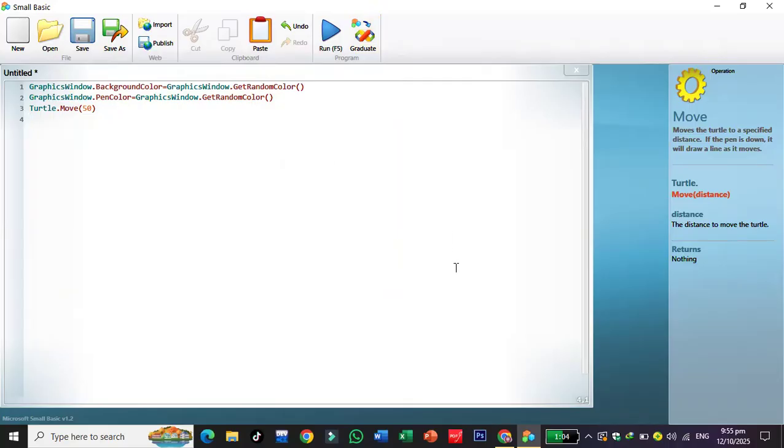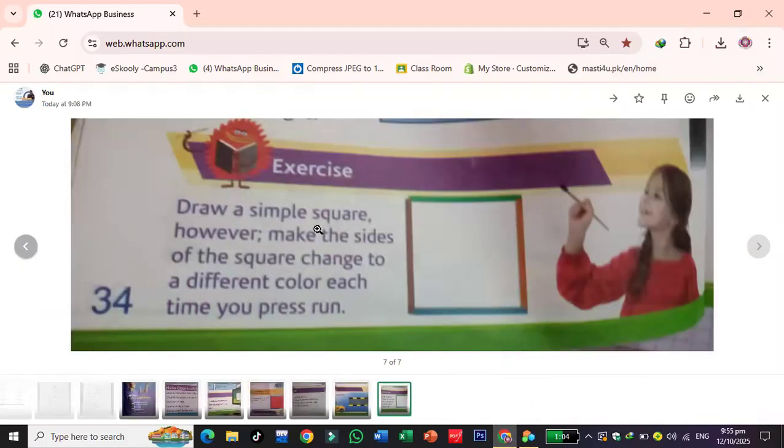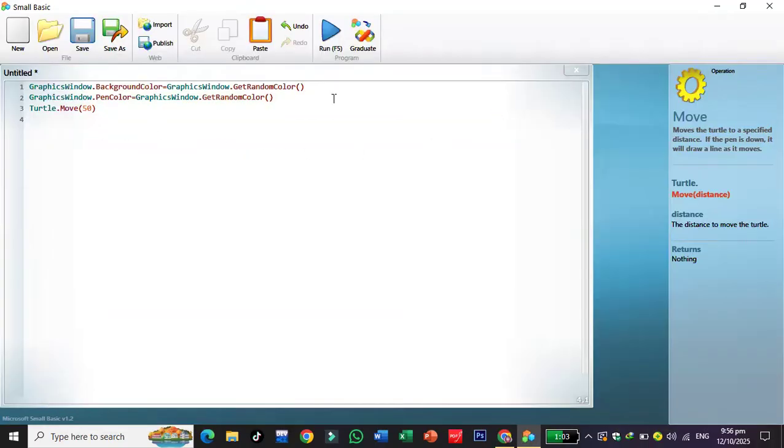So what is the task today? Open your page number 34, and you can see the task is here. Draw a simple square. However, make the sides of the square change to a different color each time you press run. It means we have different colors on each line. Is it easy? Okay. Now let's practice. First, turtle dot move 50.